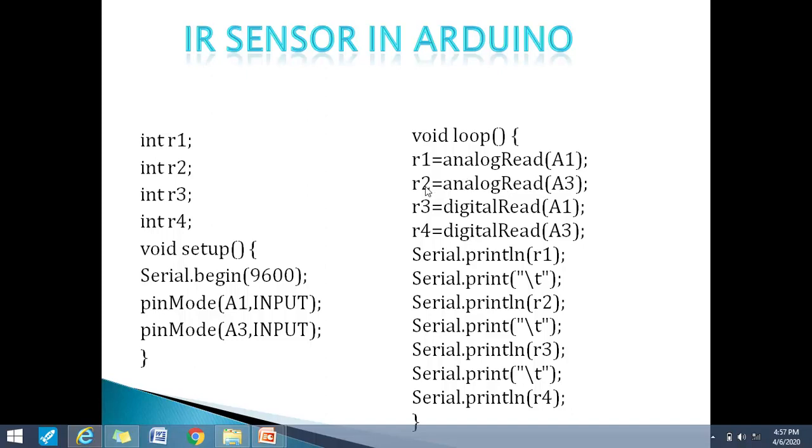Similarly, if we have digital values, we can define another variable, an integer R3, and integer R4. So in this digitalRead, again A1 and A3, this produces two different values in digital form, and they are going to be stored in these two variables R3 and R4. One thing which is very important to understand: at a single point of time, you can use either the analog read values for the computations, or the digital values for the computations.